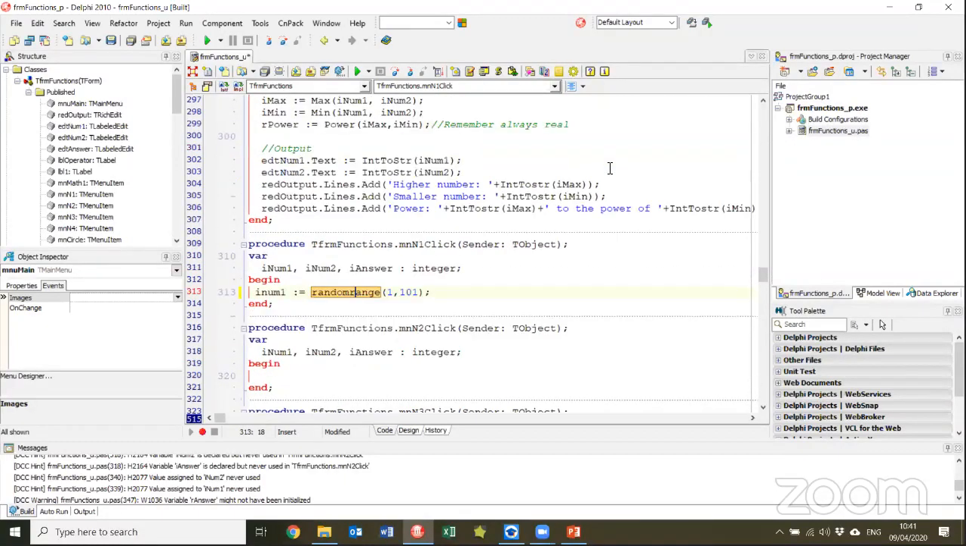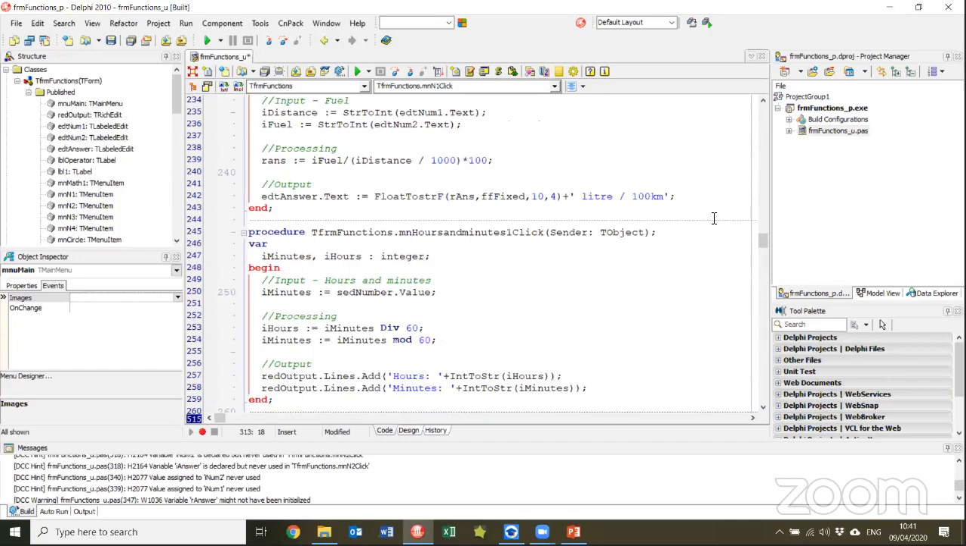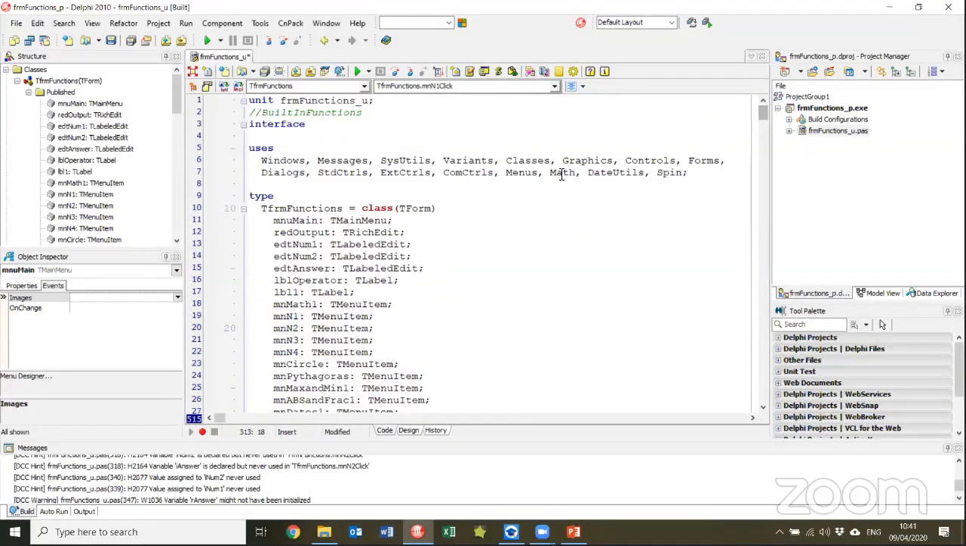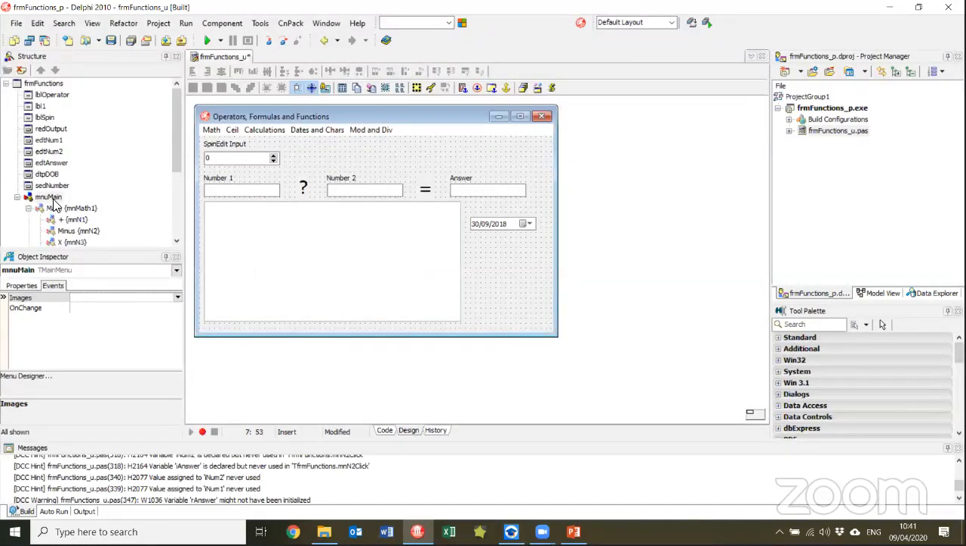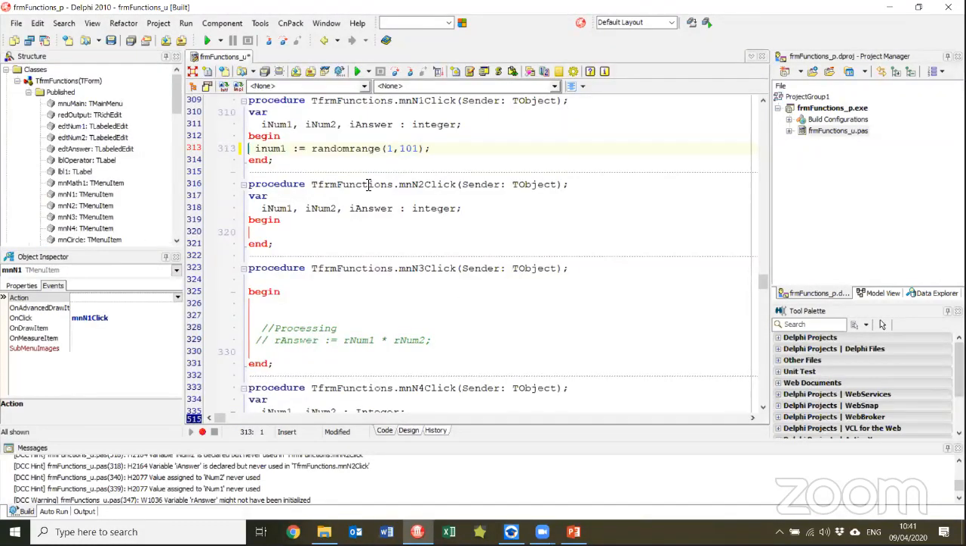Yes, well done. I need to add math to the users list. So there's my users list right up at the top, and there is math. Now I'm going to go back to my form because it's actually just easier to access the code back than scrolling down.